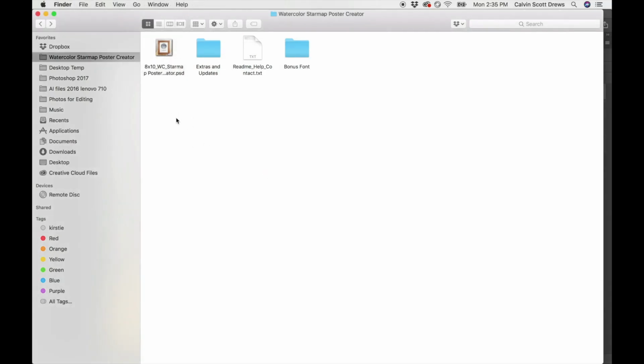So the first thing you'll do is download the product folder. It's going to be a zip file, so go ahead and unzip it, and inside you'll find a few different folders and a few different files. The first one here is the Starmap Creator itself. It's 8 by 10 inches. It's a Photoshop document. If you want the A4, A3, A2 size, you can find that in the Extras and Updates folder.